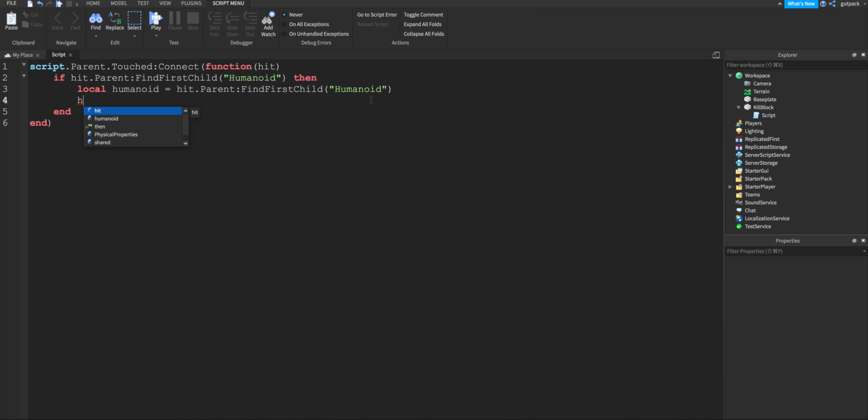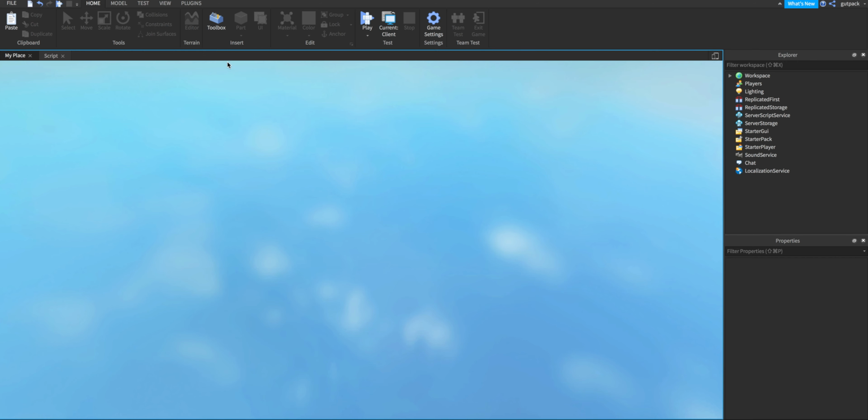So now we can say humanoid.Health equals 0. Alright. The humanoid has a property called Health, and that's the health that the player has. The default health would be 100, but you can set it to anything you want. In this case, I'm setting it to 0, which will kill the player when they touch the block.